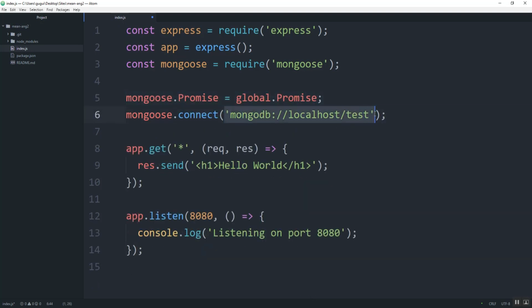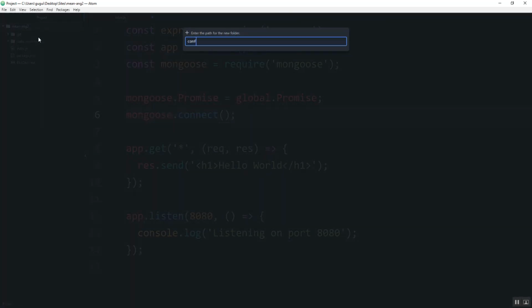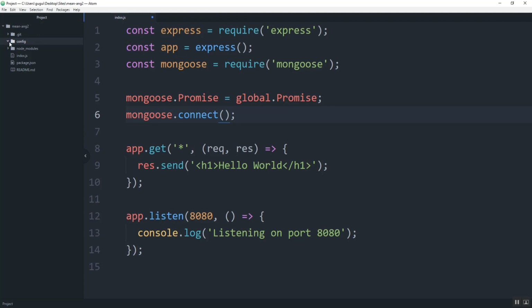So I'm going to cut this out here. And I'm going to add a new folder. I'm going to name it config. And so normally what you do in this config file for a MEAN stack app is you configure 3 different environments, right? You configure the default environment, the production environment, and then the development environment. And you have a different database for each one and different configuration settings, etc.